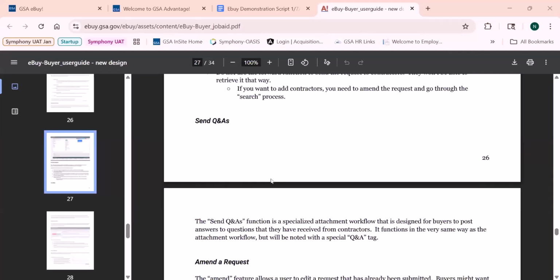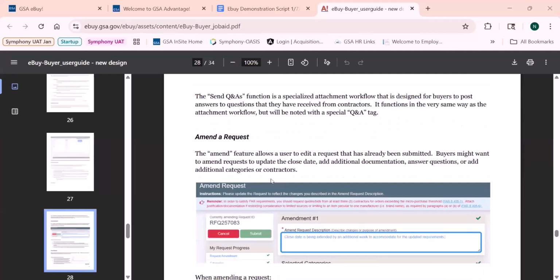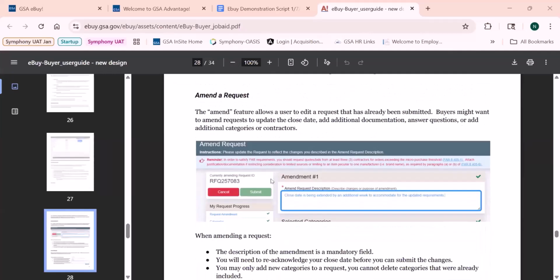Amendments. Once you've submitted your RFP, if anything changes and you need to create an amendment once it's posted, buyers can issue amendments through eBuy directly. The system notifies vendors of these changes. The Amend feature allows a user to edit a request that has already been submitted. Buyers might want to amend requests to update the close date, add additional documentation, or to answer questions.